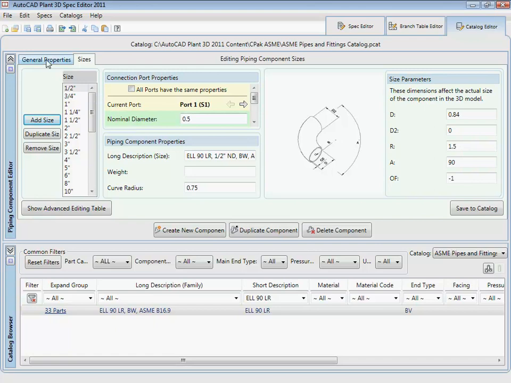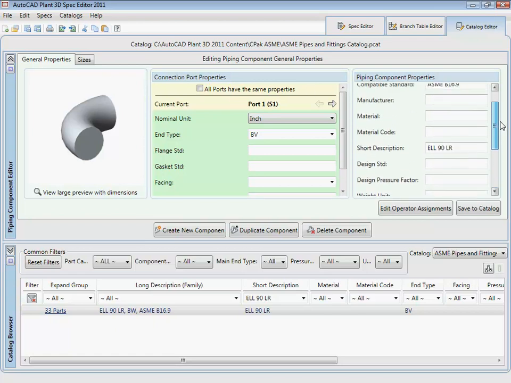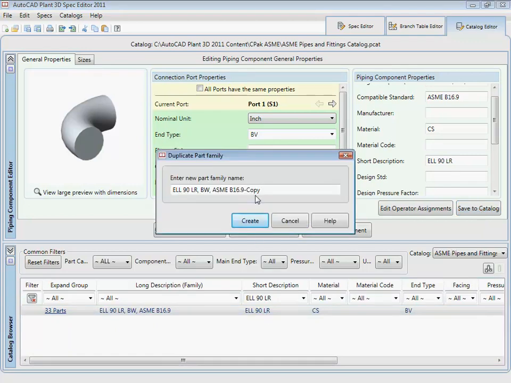Now that we've briefly looked around the interface, let's make some changes to the catalog. Let's start with something simple. We're going to assign the material of carbon steel to this elbow class. So in the piping component properties, I find the material part and add CS for carbon steel. When I press Save to Catalog, the next time we use this component class in a spec, we will get the material assigned CS. It's important to notice that we just modified the default Plant 3D component. Typically, we'd want to duplicate it instead and have our own component.